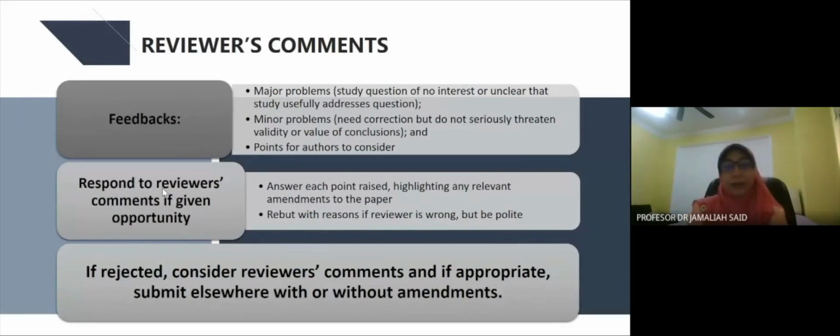Answer each point raised, because the reviewer will tell you, number one, what the comment is: introduction, title not very clear, introduction lack of issues, literature review, they will comment. You cut and paste the comment, put it in a table, you handle one by one, then you return back to the reviewers. But in the worst case scenario, if it is rejected, consider the reviewers' comments, take the comments, and amend it, send it somewhere else.